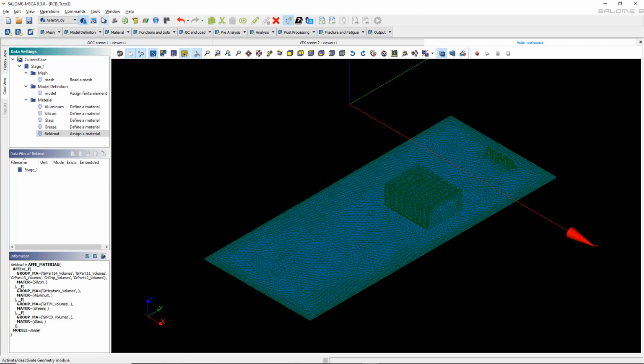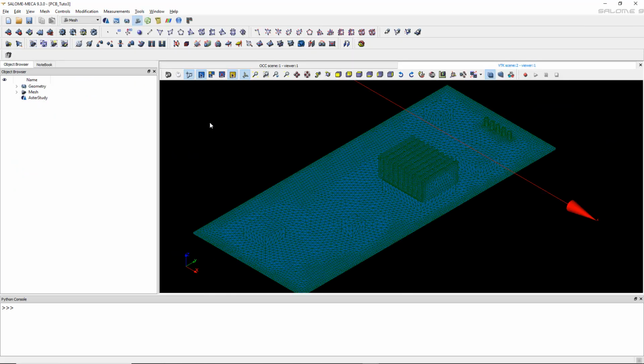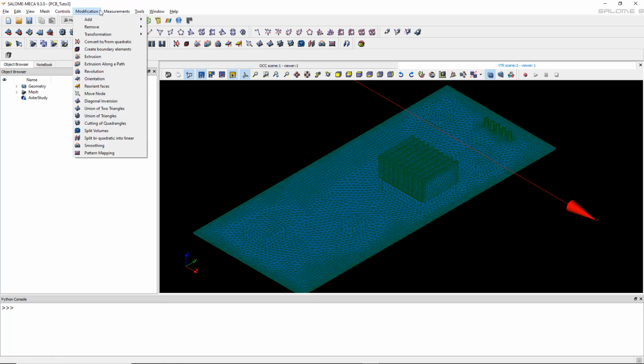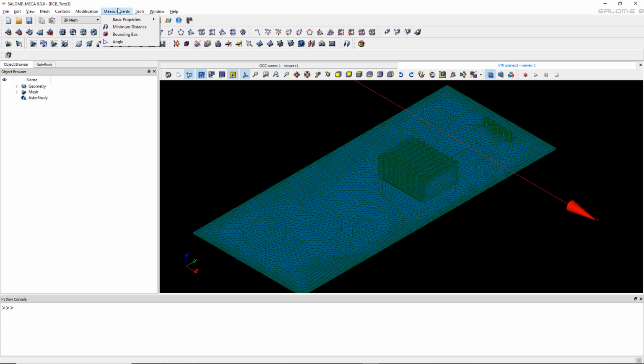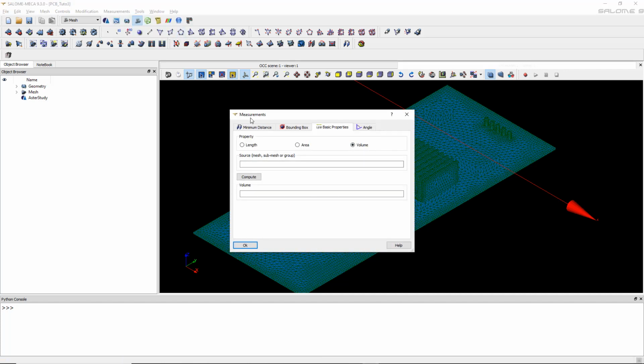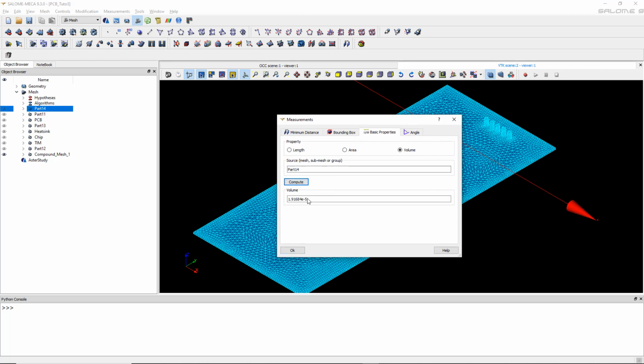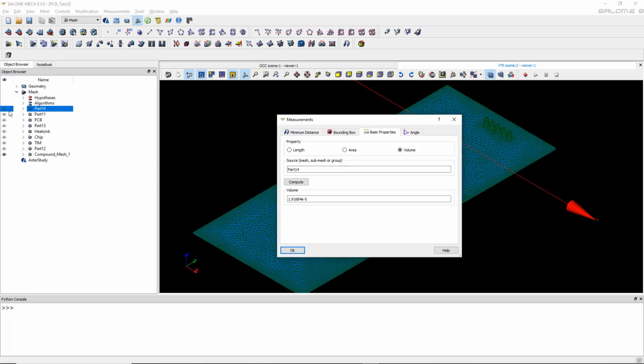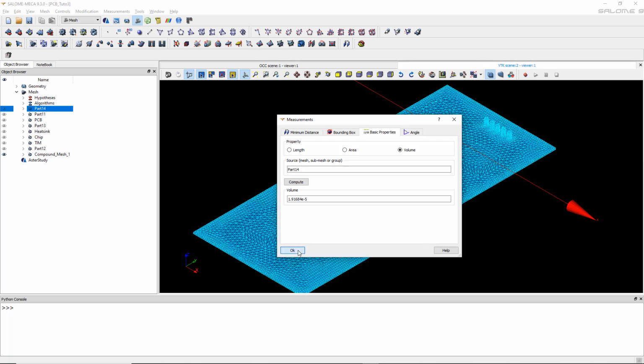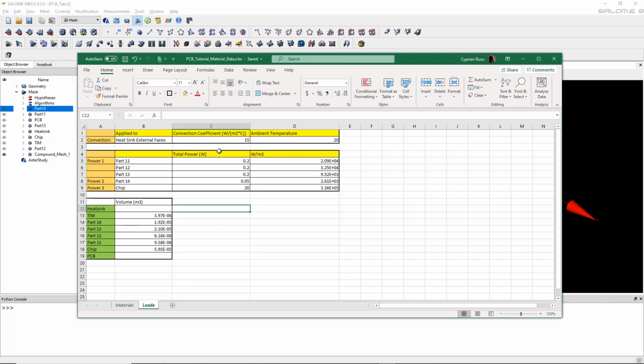So I'm going back very briefly into the meshing module, and if you go into measurement, you have basic properties, volume. You have to go like that in the mesh, select, for example, part 14, compute, and you get the value of the volume. Just do that for all these parts, put it back into the Excel. Here, divide those values of total power by this, and you get this value.